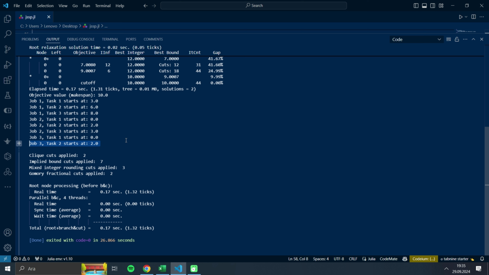So this schedule effectively utilizes parallelism, where multiple tasks from different jobs are run on different machines simultaneously. For example, job 2 and job 3 start at 0, making full use of the available machines, and the order of tasks within each job is respected, and no two tasks on the same machine overlap, as enforced by our constraints. And the makespan of 10 is the shortest time within which all tasks from all jobs can be completed given the constraints.